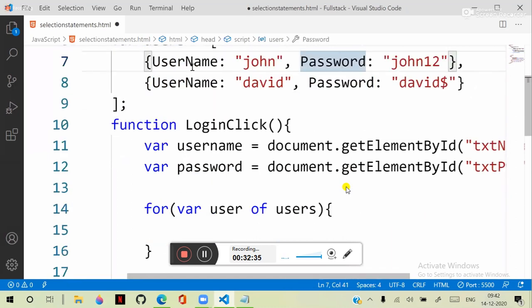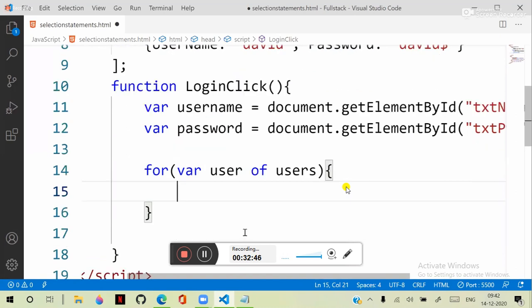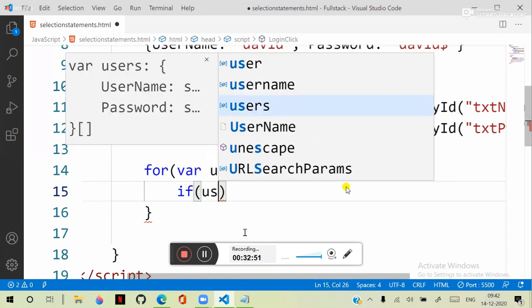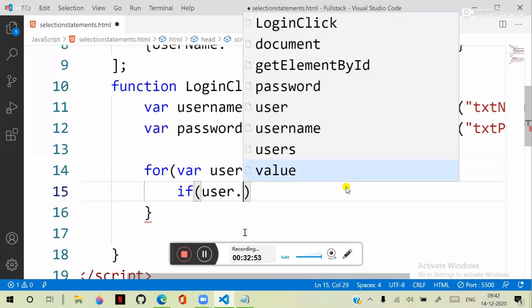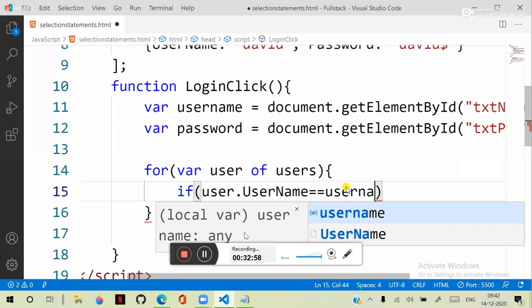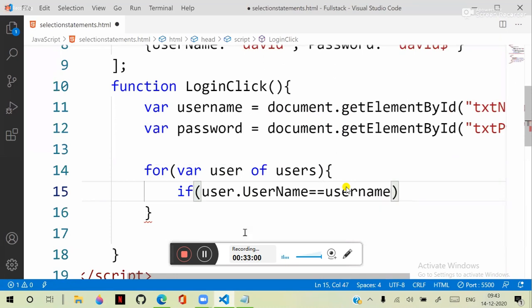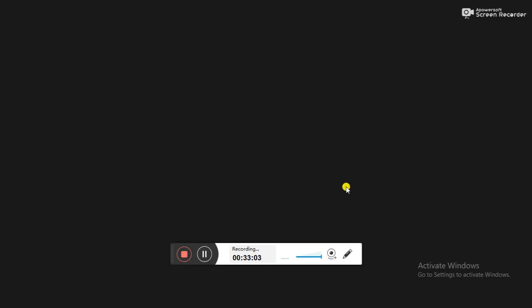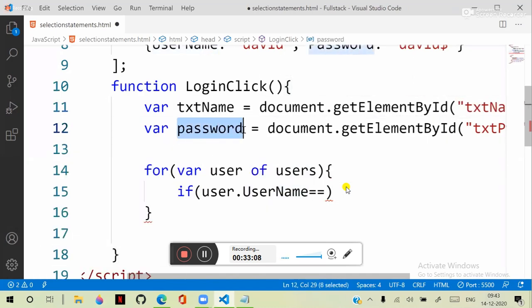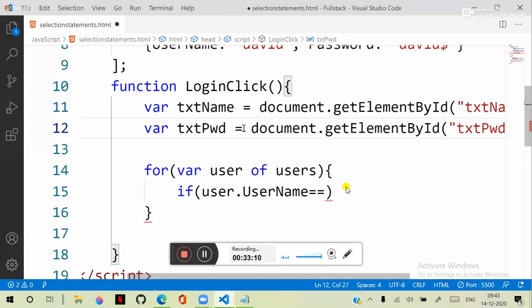Now we have to verify whether the user is an object that contains username and password. So we have to verify whether the username and password match the username and password you entered in the text boxes. So we need to write a condition here. So if user dot username is matching with the username you entered. To make it more convenient to understand, I will make this txt name and this txt password. Think that these are coming from text boxes.